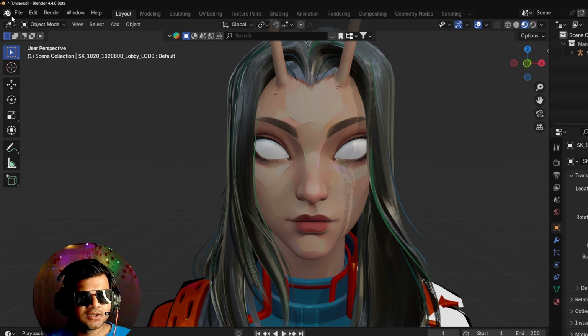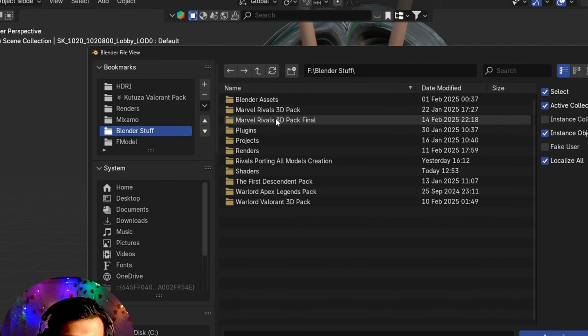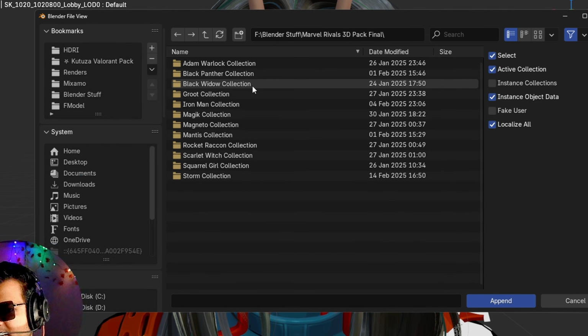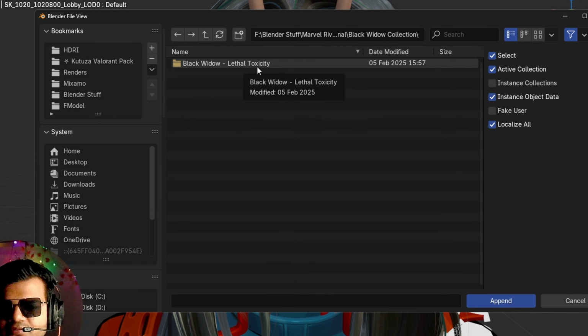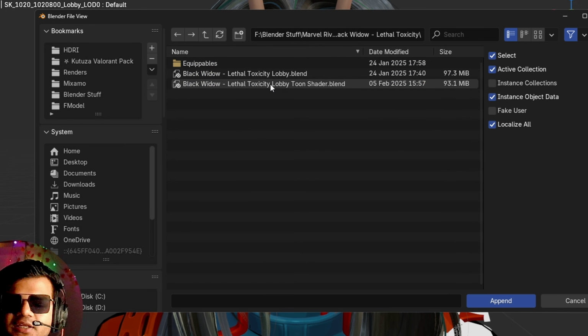Just go to this File button and then go to this Append button. Go to the place where you have saved that Blender file which has completely fixed eyes texture. In my case, the Black Widow skin has a very good, complete eyes texture, so we can append that material.